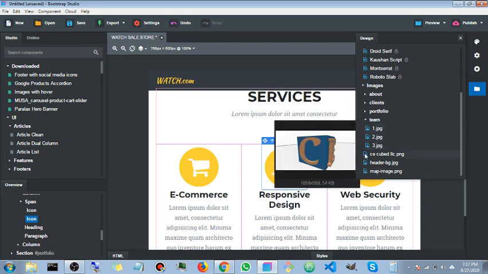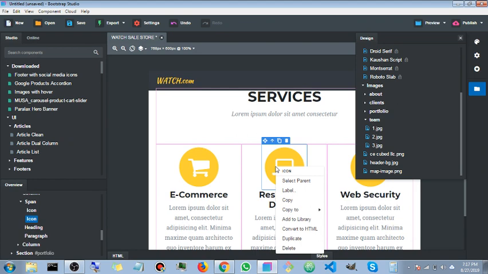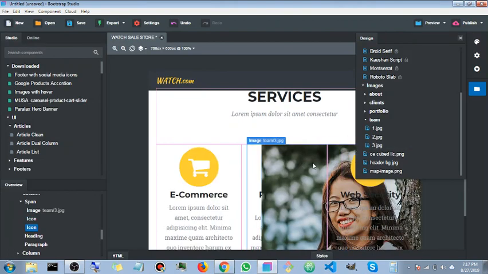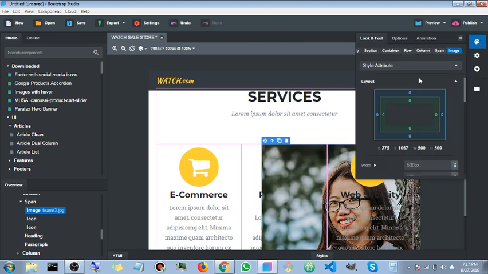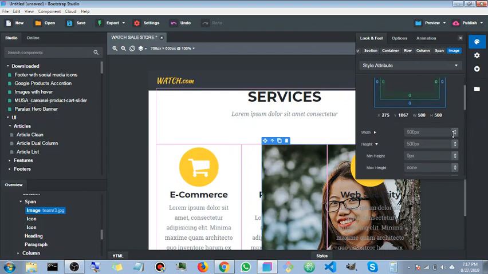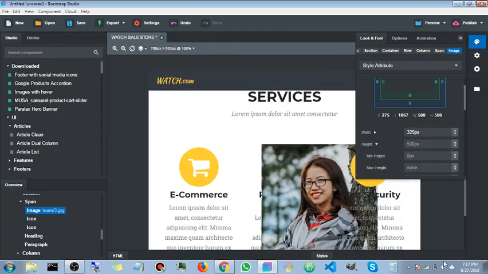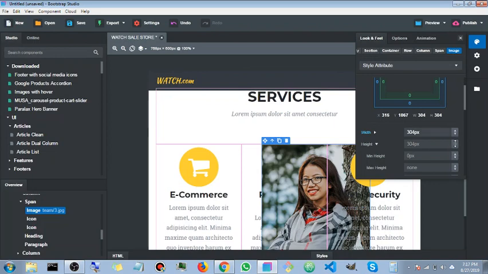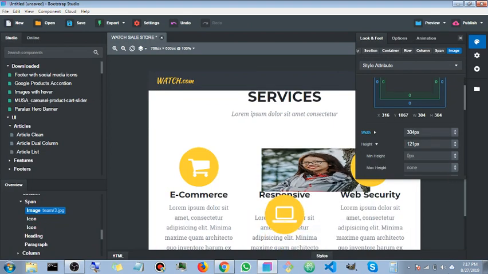Let's see here. It's obviously too big. See if we can put one of these in here. No. But you know what? If we go to our look and feel, guess what we can do? You guessed it. We can change the size.